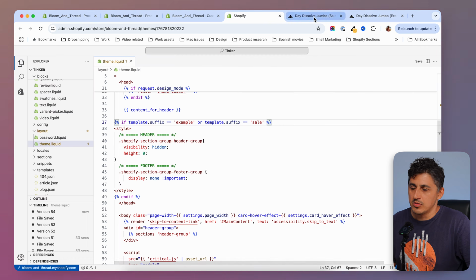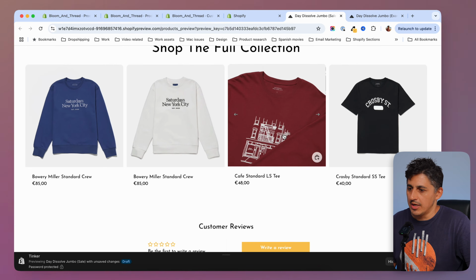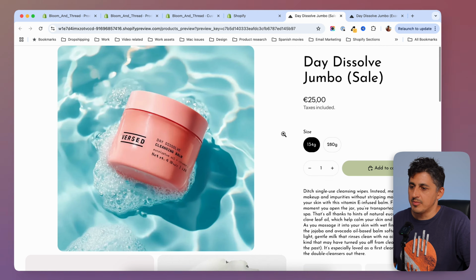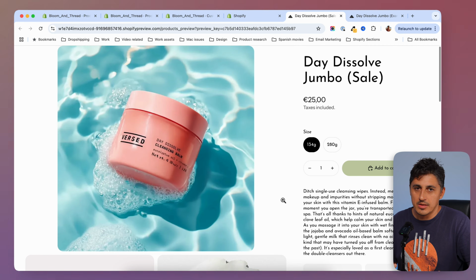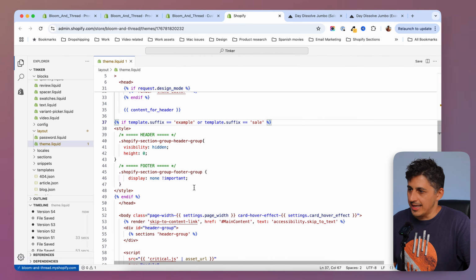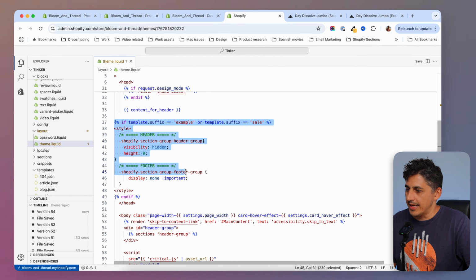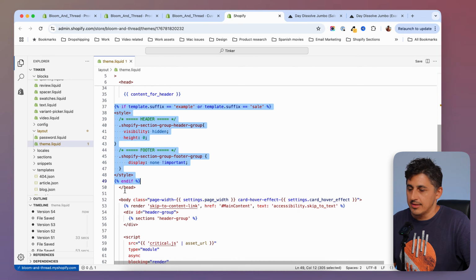And then if I go to the page, we don't have a footer or a header anymore. We have the product section up until the top, and then at the bottom, we have the reviews. We don't have a header. We don't have a footer. So that's that. You just have to add this at the end of your head tag.